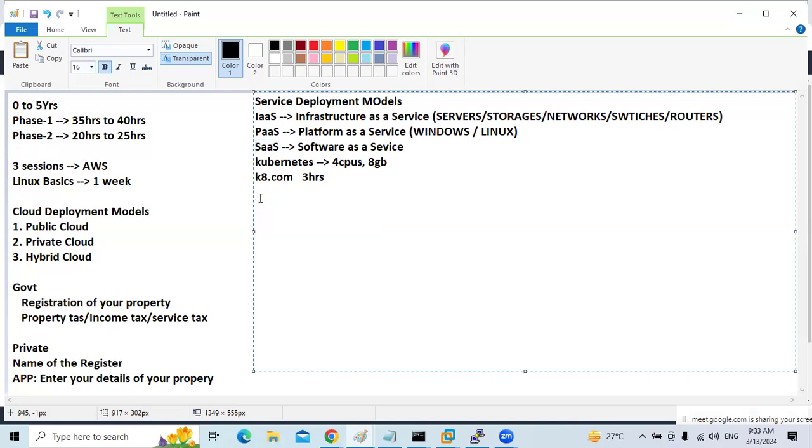Now, once we complete these cloud service deployment models, we'll talk about the first service called EC2. EC2 stands for Elastic Compute Cloud. Don't say Elastic Cloud Computing, say Elastic Compute Cloud. Most people say Elastic Cloud Computing, which is wrong. EC2 means Elastic Compute Cloud, not cloud computing.